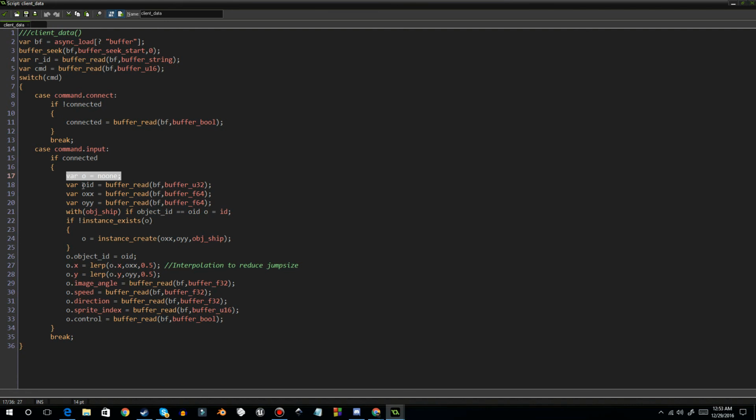Object ID on the server is the first thing we read, then object X and Y on the server. We read those, and then we look through every ship on the client's game, and if that client's object ID variable is the same as the object ID that we received from the server, then O is now the ship that has that. Otherwise, there was no ship that represents that object, and we need to create one to represent that guy. So we create him at the received X and Y, and then we set its object ID to equal the ID that we received from the server, so that it doesn't not find it again.